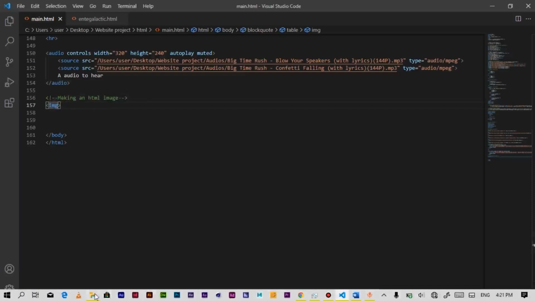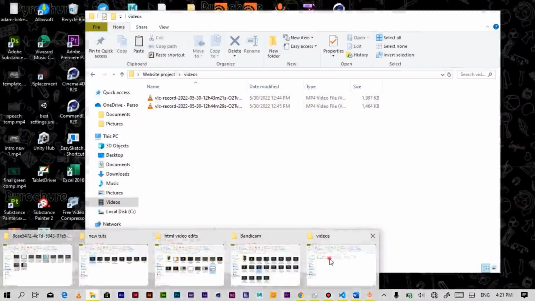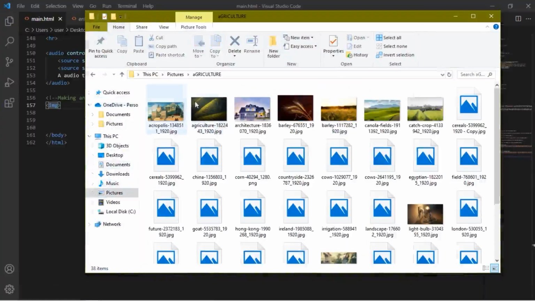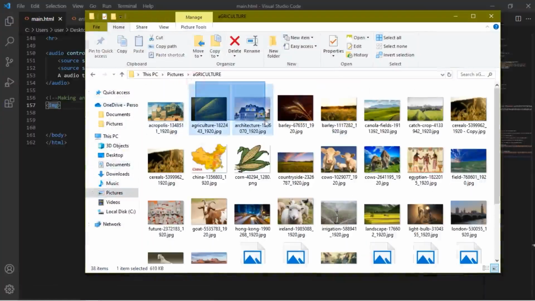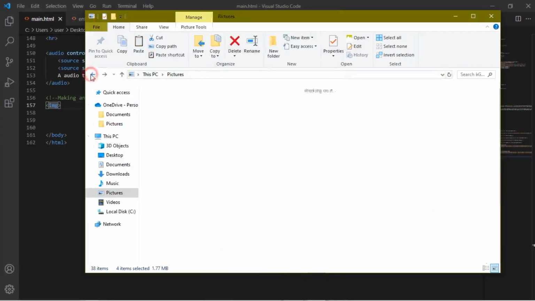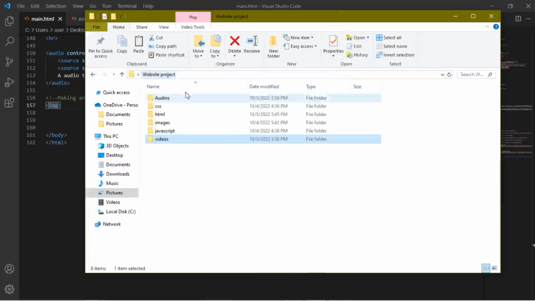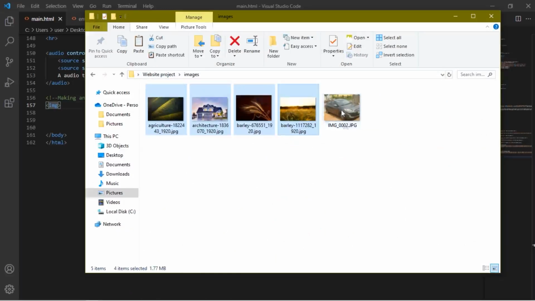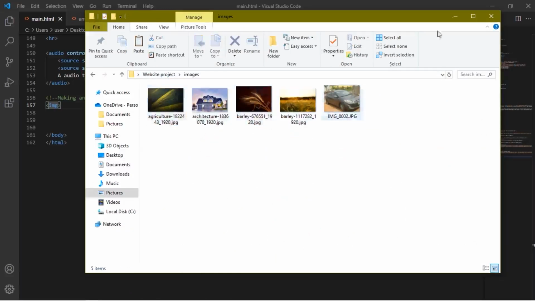In this tutorial, we're going to be adding some images to make it look a bit lively. So go to the pictures on your system. I've got a few stock images of agriculture. I'm going to copy those images, go back to my website project folder, and add them there, because this guy has been used too much.